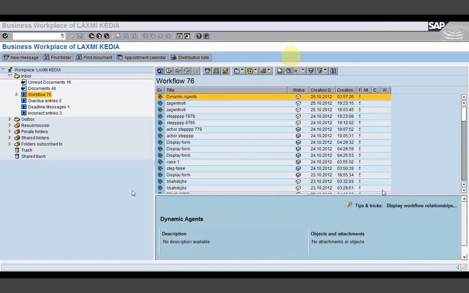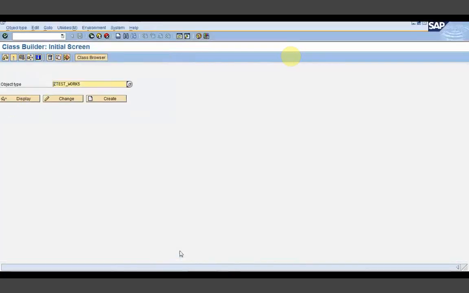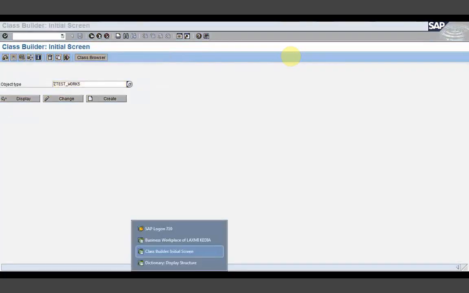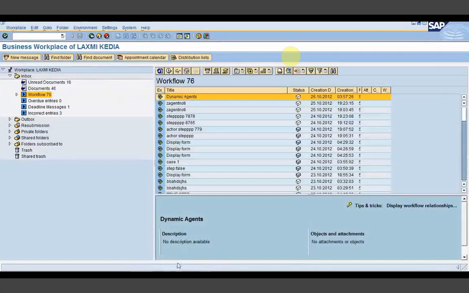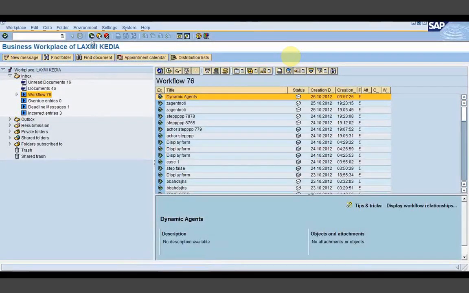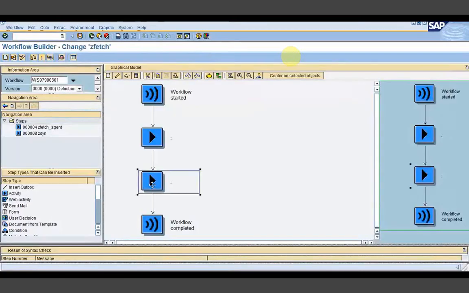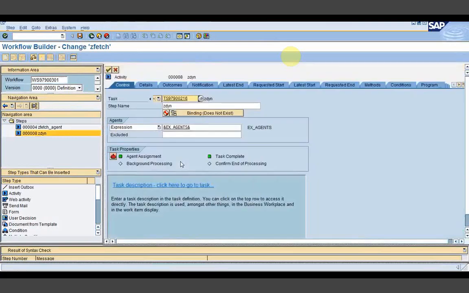Yes, Rajesh? A little bit confusing, that possible agents and that general task responsibility? Okay. When we select the possible agents, we do not select the general task. And when we select the general task... Okay, so you can see here. Let me go to this workflow builder. You can see here we have selected the agent assignment as a general task, right? Let me open this.